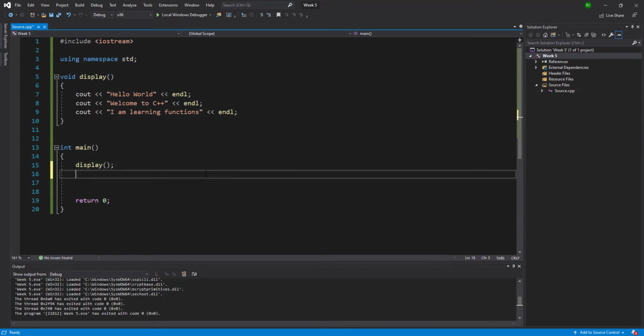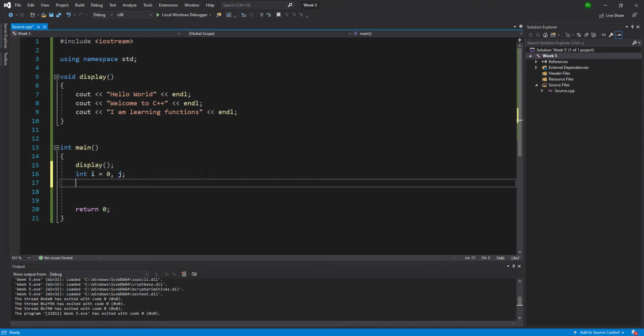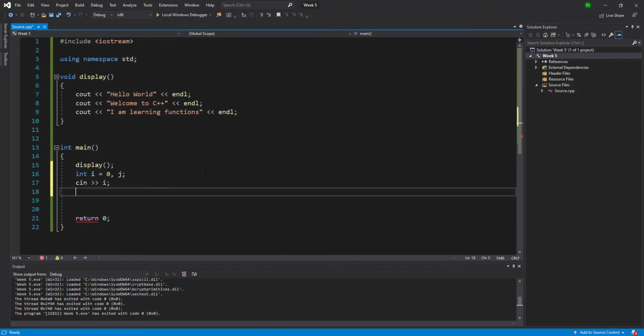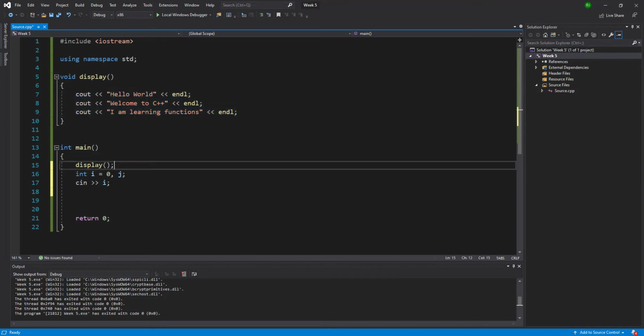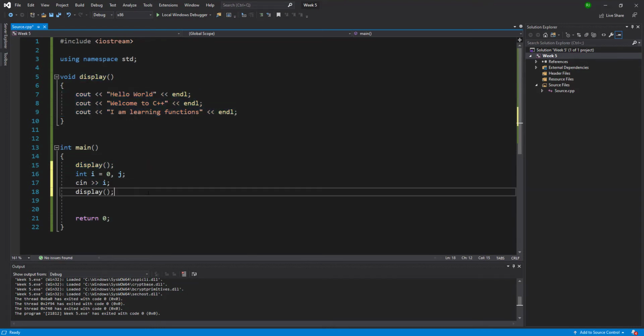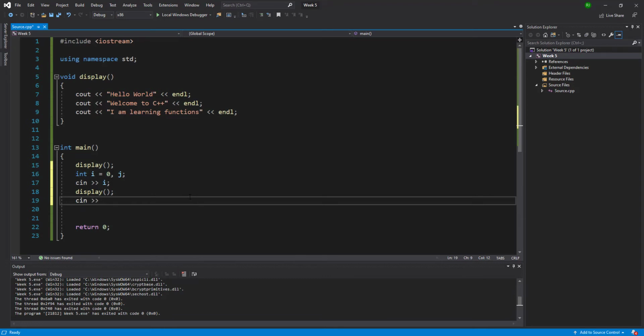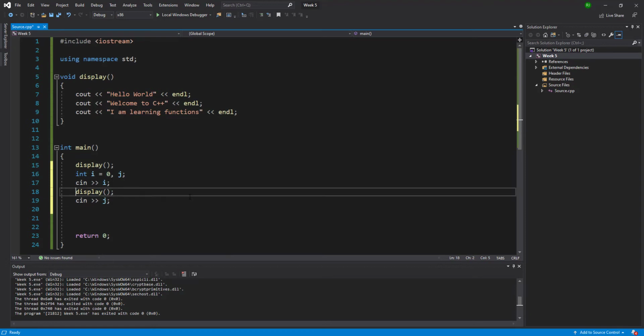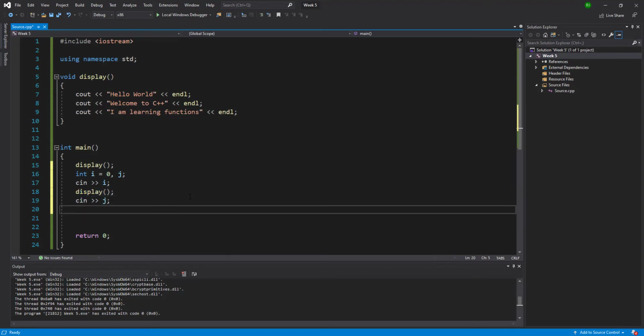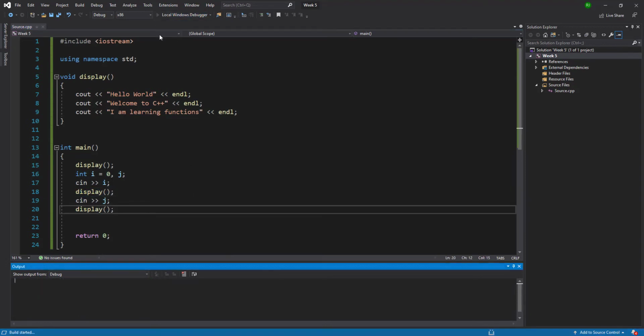And then after doing this, I created some variables. I took some cn, maybe i, and then I want to display these three statements again. I don't have to copy paste. I'll just call this method again and it will work. Then maybe I'll do something else. I'll take an input in the form of j, and then I want to display this function again. So let's see what happens now.